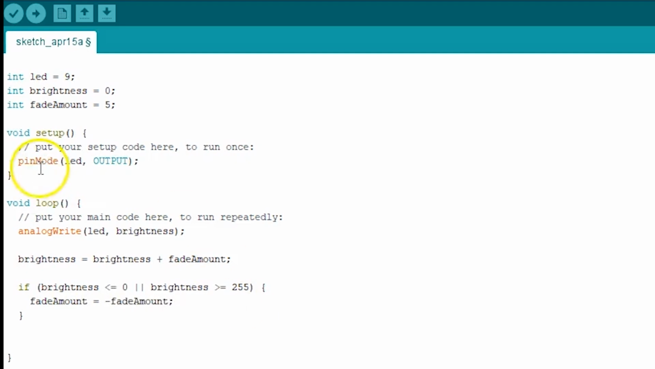So effectively, it's going brightness equals brightness plus fade amount, and it's going to go all the way up to 255, right? Because that's the range here. So if it's greater than 255, it's going to run this code. Let me explain this better. What it's going to do here is the if statement, asking if brightness is less than or equal to 0 or greater than or equal to 255. So if we go to 260, it's going to start running this code here.